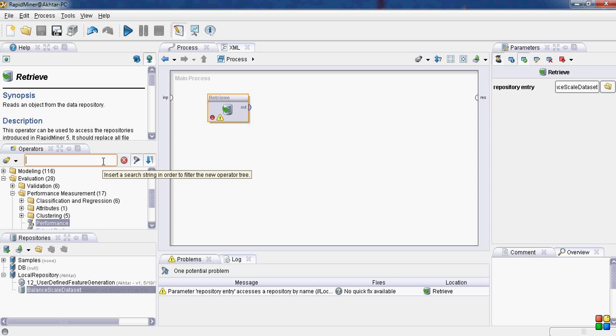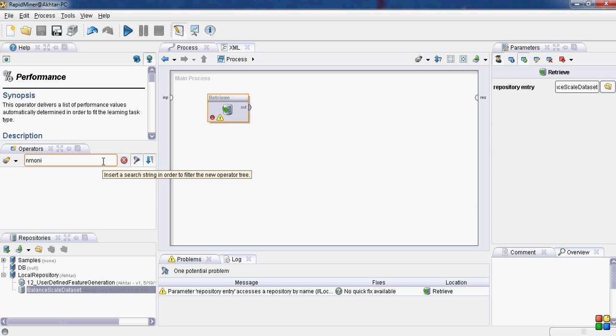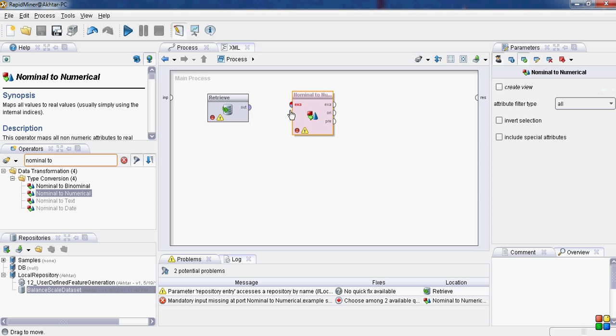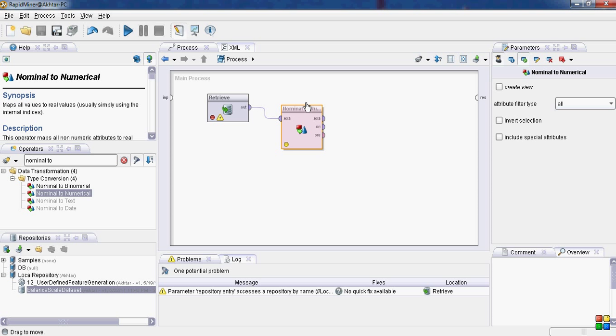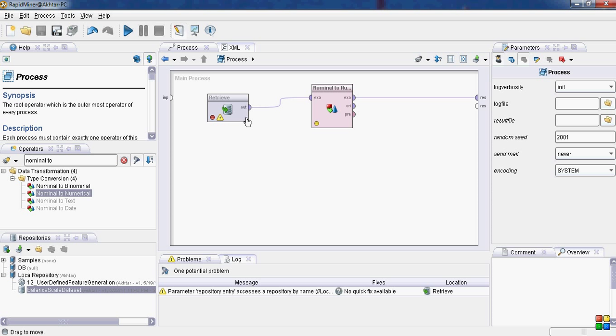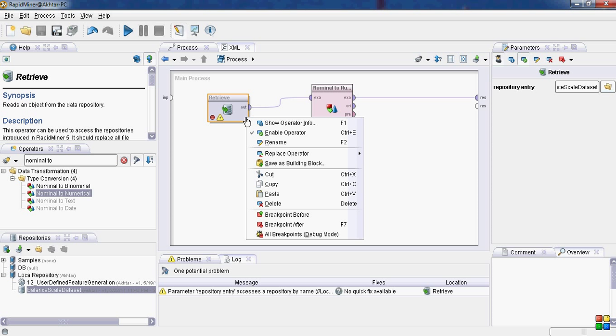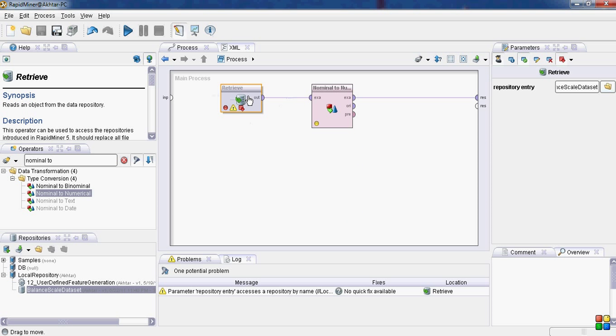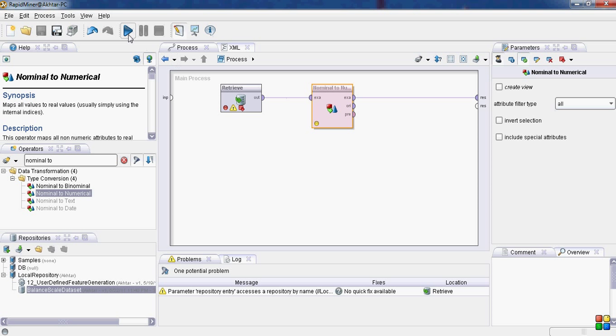So for that, I'll have the nominal to numerical operator. Here we go, in type conversions, nominal to numerical. Let me just show you its output first. You can insert breakpoints to see just the result after a particular operation. So I've inserted a breakpoint after the retrieve operator. We'll see the difference of output between the balance scale dataset before and after this nominal to numerical operator.